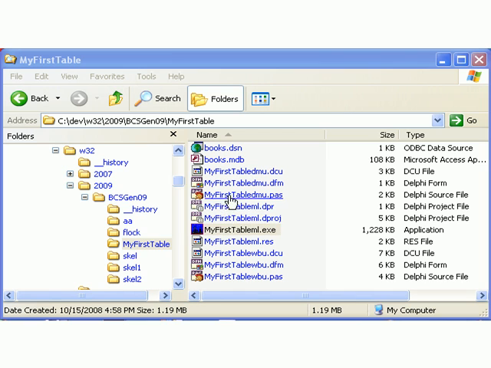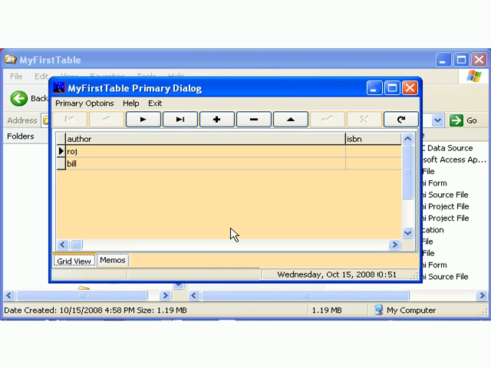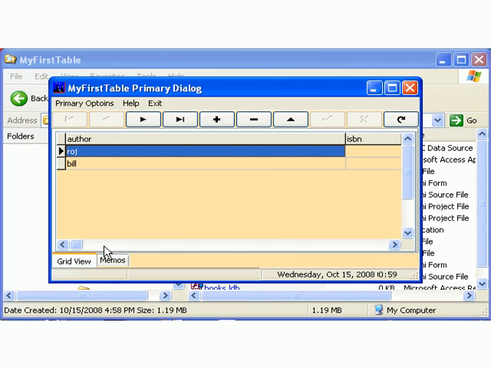We have the project, we have the data module, as well as the Pascal program, and this program has been compiled, and to run it for the first time we simply click. And as you can see, without any further modifications, the application has come to life and is ready to be used.